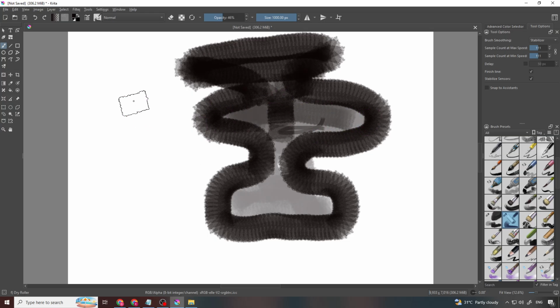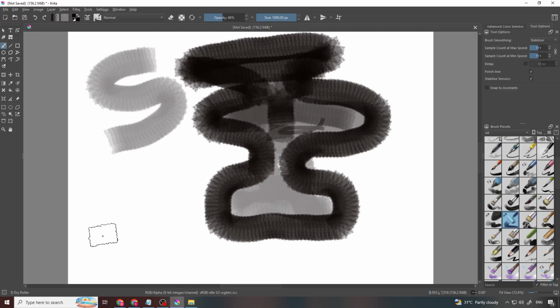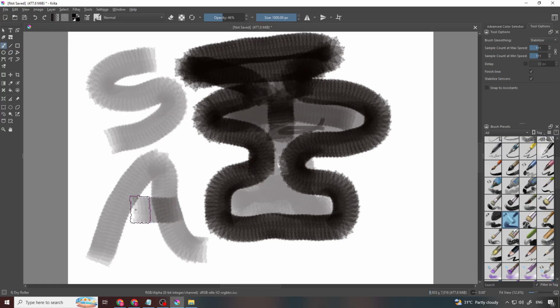Drag the brush slowly across the canvas to create more visible texture. Build up your strokes gradually with multiple passes instead of applying one heavy stroke. And that's how to use Dry Roller in Krita.